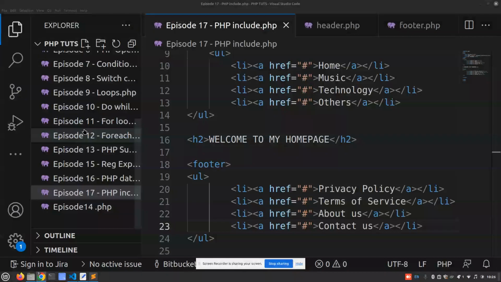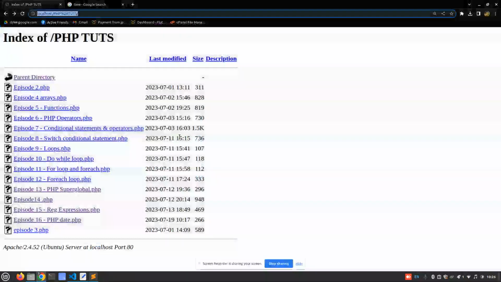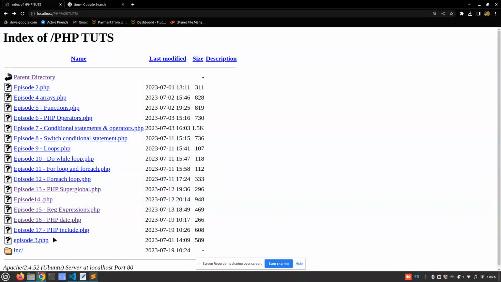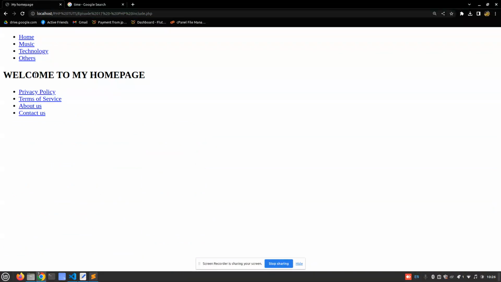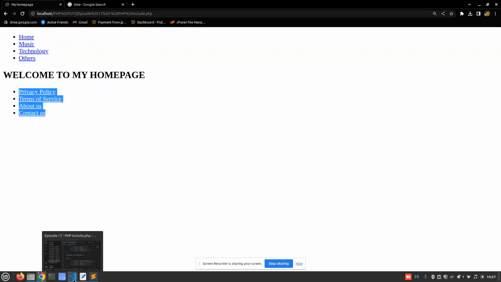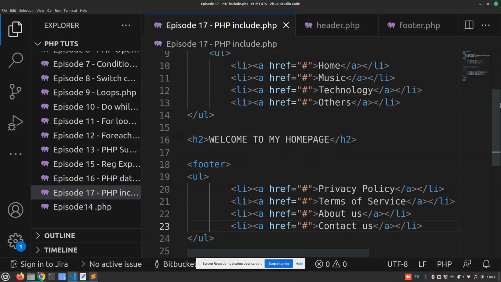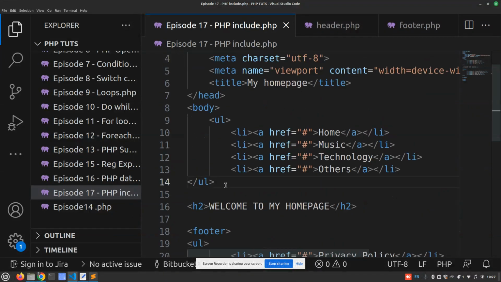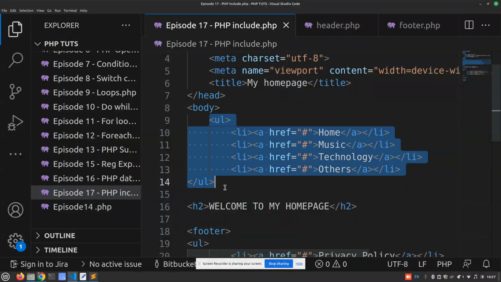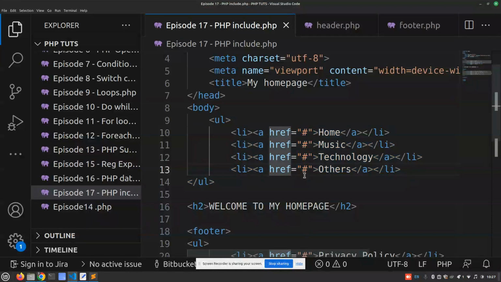So let's try to run this script. It's on episode 17. You see? Let's assume that this is the main menu here, with no cascade style sheet attached to it. And then this is the navigation menu, and this is the footer. So if I want to display this content here at the top, this top navigation content, I would have to rewrite everything in here.